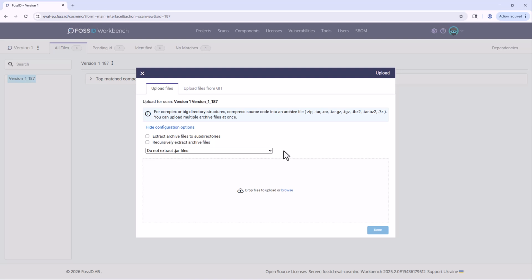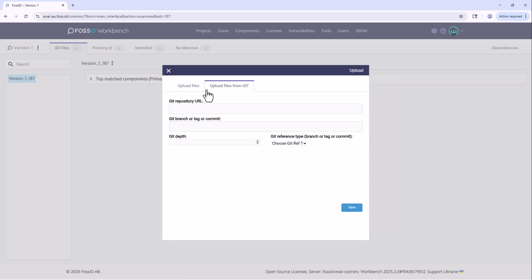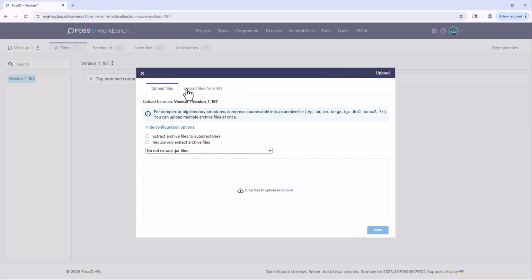If you prefer pulling code directly from Git, switch to upload from Git. Enter the repository URL and a branch, tag, or commit. For private repositories, configure Git credentials first, but again, let's keep it simple in this tutorial. In this demo, we'll use Upload Files. Drag and drop your archive or click to browse and select it. When you've uploaded all of your code, click Done.